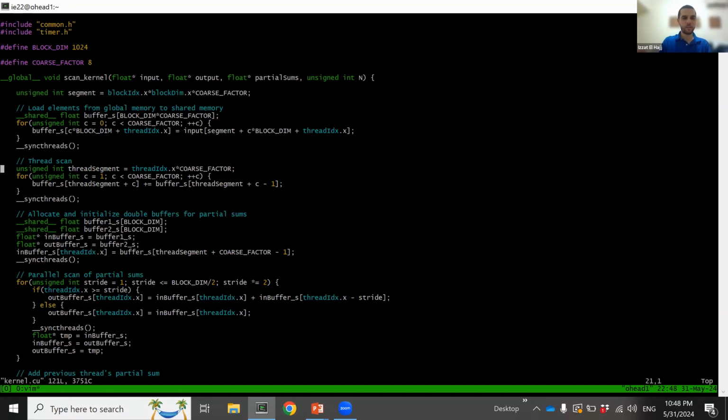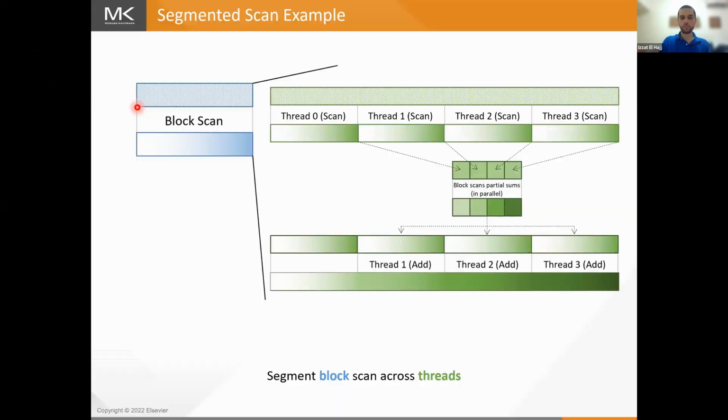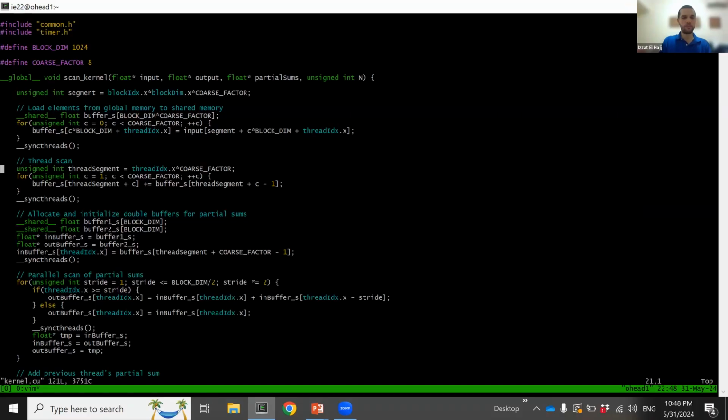So basically, what we do is we're going to allocate a buffer, and we're first going to have the threads load from global memory into that buffer. If we have a coarsening factor of 8, for example, every thread, instead of loading a single element, is going to load 8 elements. So we're going to iterate 8 times, and each time the threads are going to load a consecutive chunk of elements from global memory to shared memory.